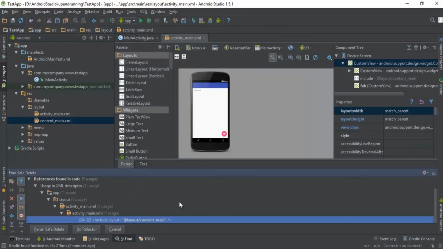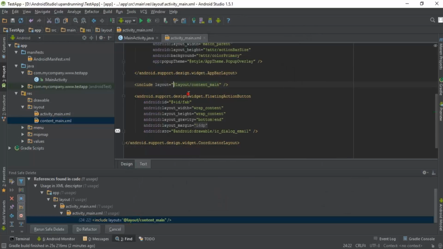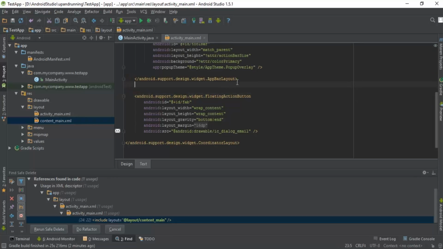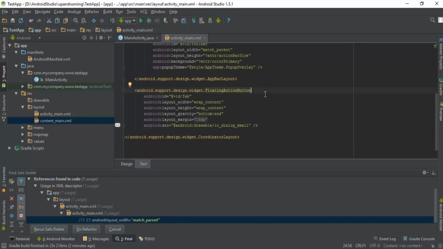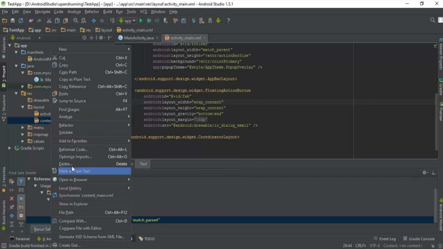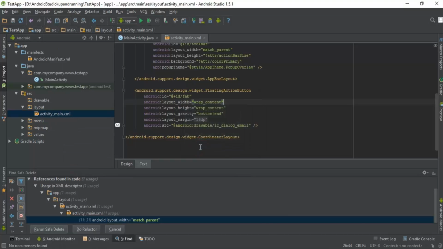Alright, let me check out the usage. So it's showing me the usage of it. I'm going to remove this so that it may not show me any kind of error. Alright, so now I'm going to click on delete and click on OK. So it has deleted that activity.